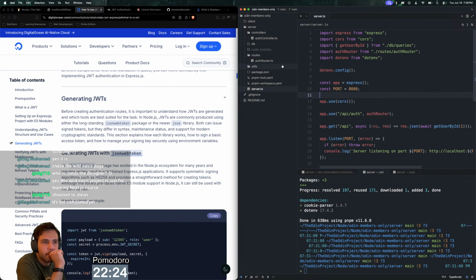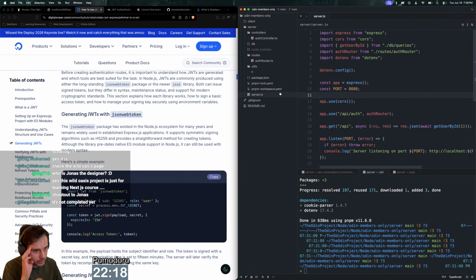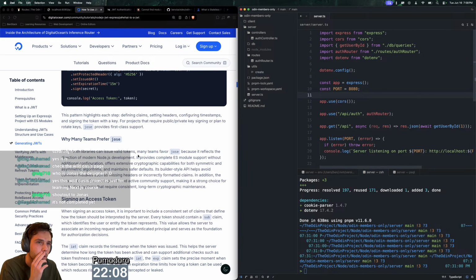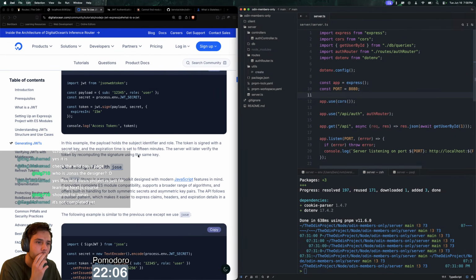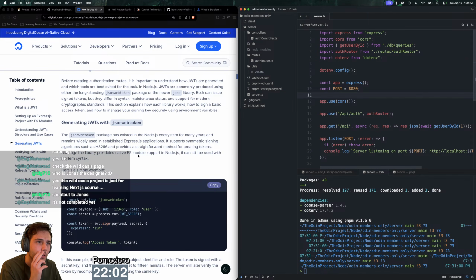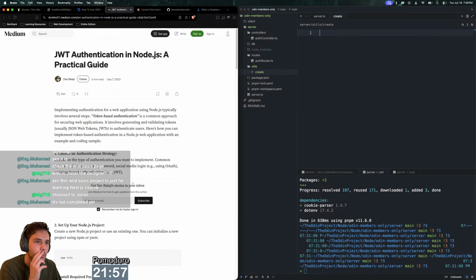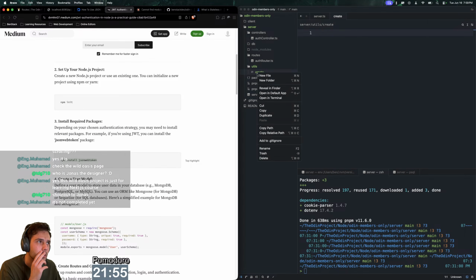All right, so let's do, let's call it like create JWT or something. I don't know what to even call this. What does this one call it? Let's see. Let's just delete this.